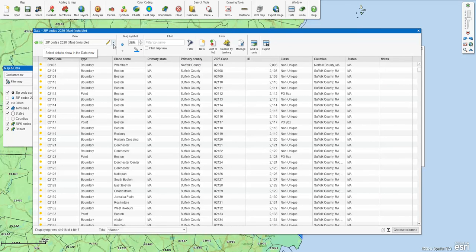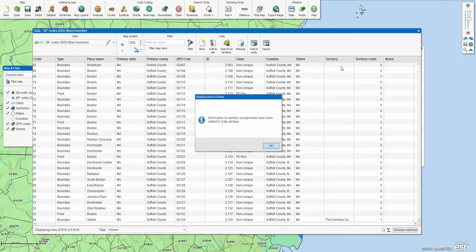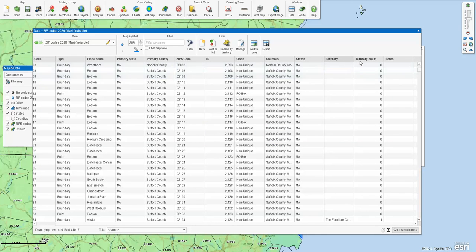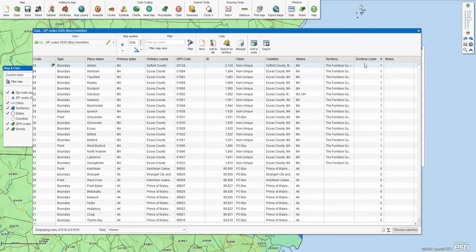So in my drop-down, I select my target data set, zip codes, points, and boundaries, and I filter by that yellow puzzle piece. And I use the option on the bottom, search data inside all territories. Click search. It adds the territory and territory name column to the data. You can see the place name is there in the data. And if I click at the top of that column, it just lets it reset and sort. And there's all my Furniture Guys zip codes.